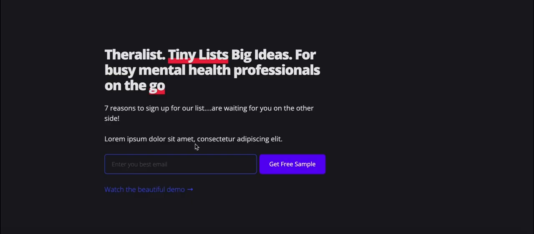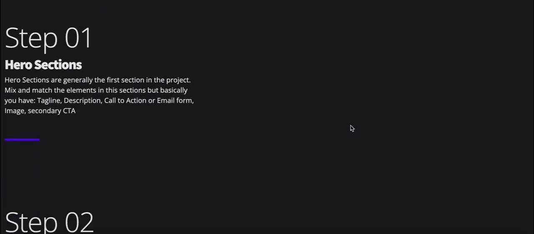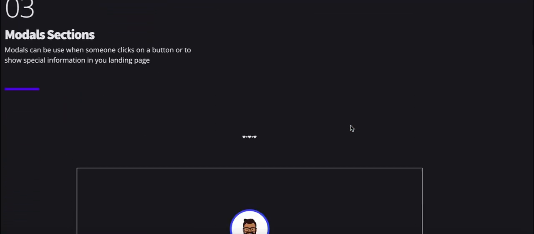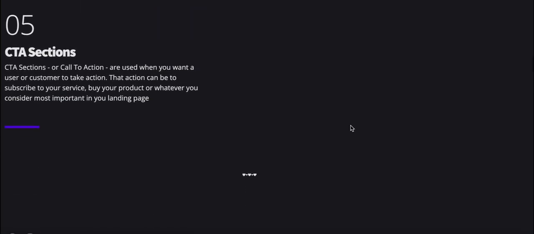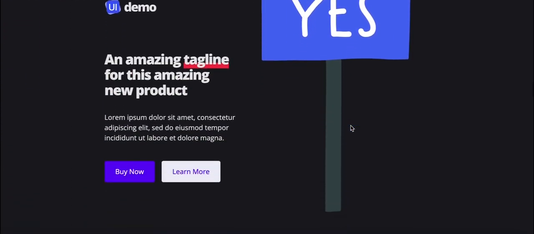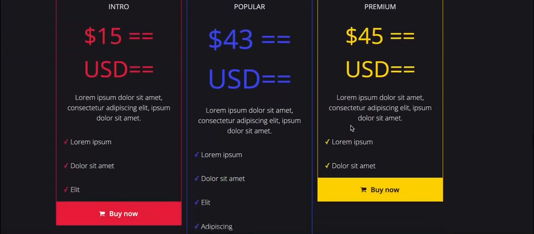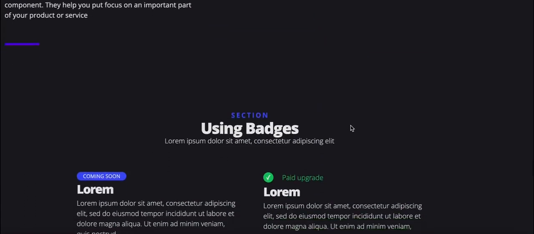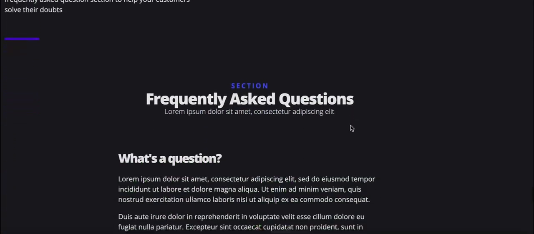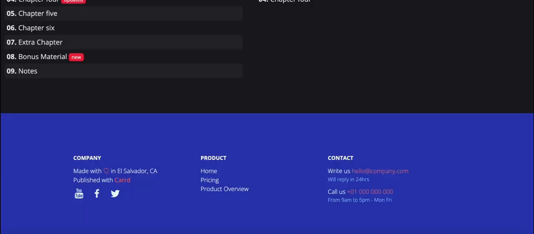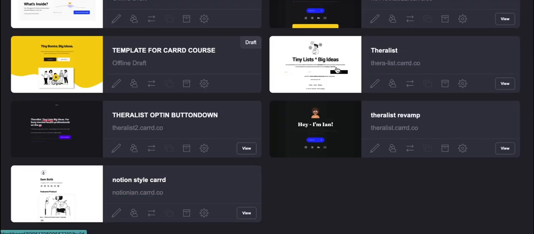So you can see it's a template with an email opt-in at the top, but then it has all sorts of different, more complex elements that make it really easy to create more involved landing pages with pricing tables for yourself or for your clients. It's colorful, it's dark, it just has cool elements to it. And yeah, I think this is just a fantastic template.